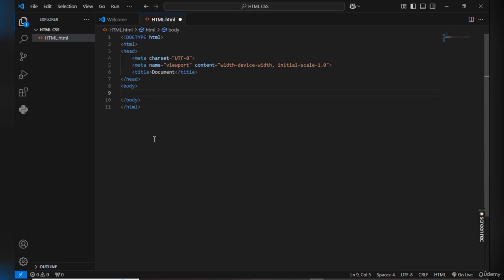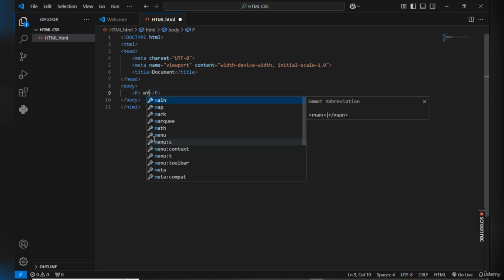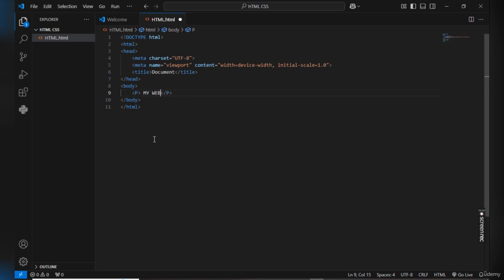Now, let's take, for example, in the body, I'm writing a paragraph, P. My website, just as an example. Let me just give it space. It's not compulsory to give it space. Just leave it like this. My website. Then how do you run a website? It's very important we understand this.